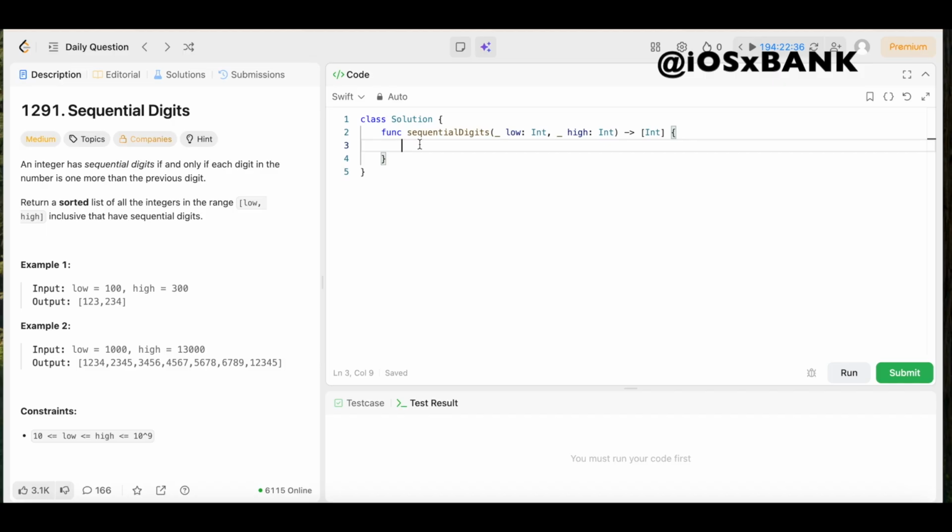The solution is not that difficult at all. First thing we're going to do is we need a variable that will store all the sequential digit numbers that fall within the range, i.e. our result. So we're just going to declare a variable called ret. It's going to be an array of integers, and we'll initialize it with a blank array like this. Boom.